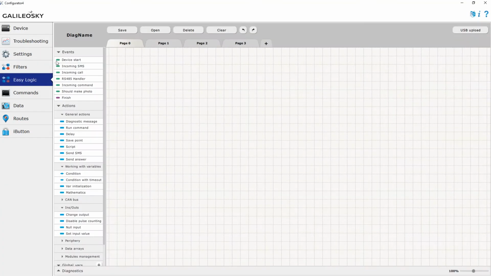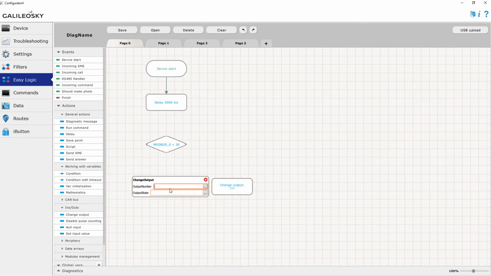However, that's not all. Let's make an example of a simple Easy Logic algorithm and see how we can process data from the sensor. Let's say that we want to turn the lights on when the light level is poor. We connected the LED line to the output 0. Go to the Easy Logic tab and start creating the algorithm. Let the algorithm start with the device start block. We add a 5-second delay block, then we compare the value in the Modbus 0 tag with some threshold, let's say 30. And if the value in the tag is lower, we open output 0, and if it is bigger, we close it.